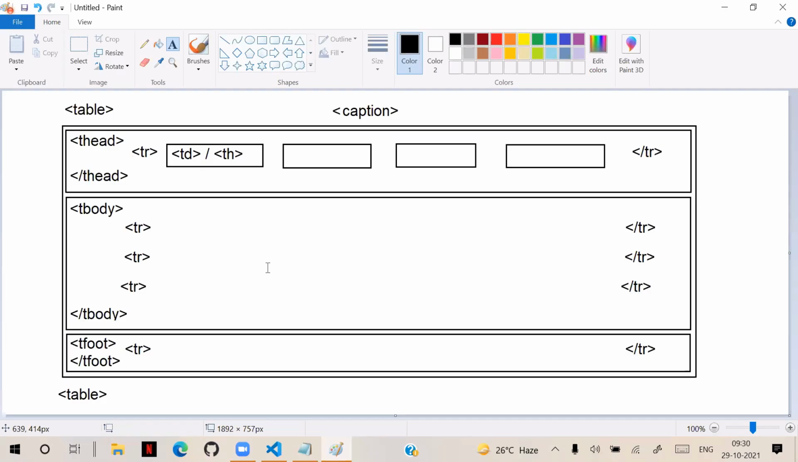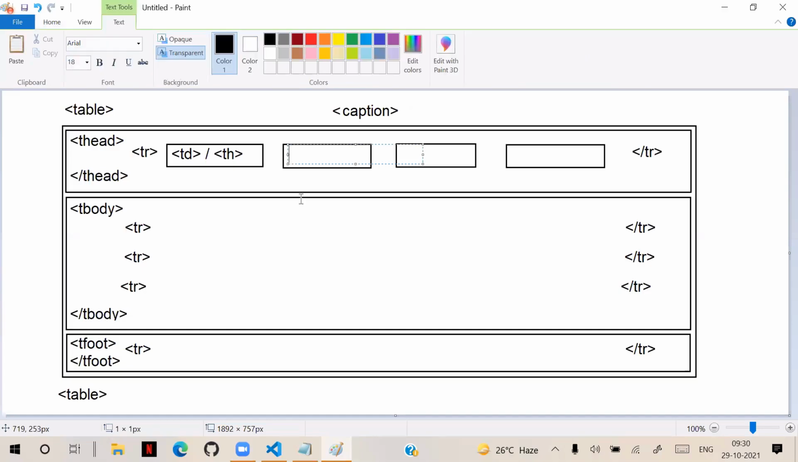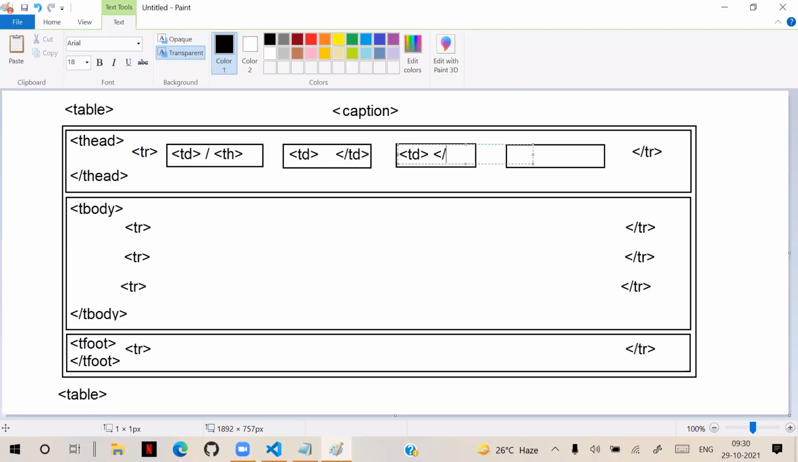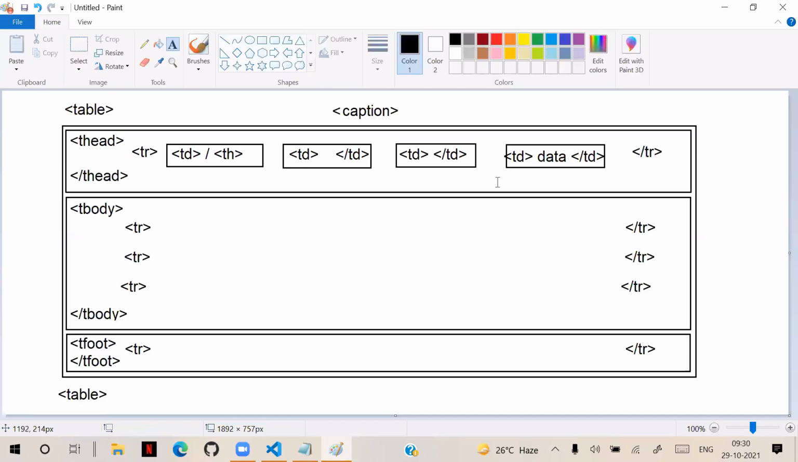That's the only difference. That means in every row, how many cells you want, you need to define them. This is one cell. This is another cell. This is another cell, like this. Every cell starts and ends. Inside that cell, you can keep some data. Whatever data you want, you have to keep inside the cell.